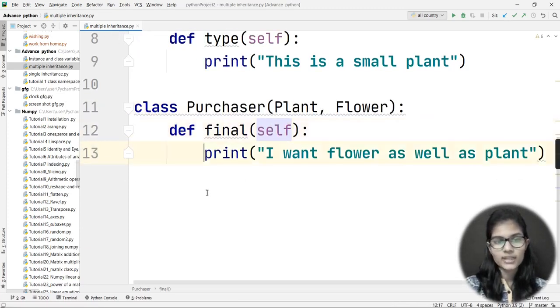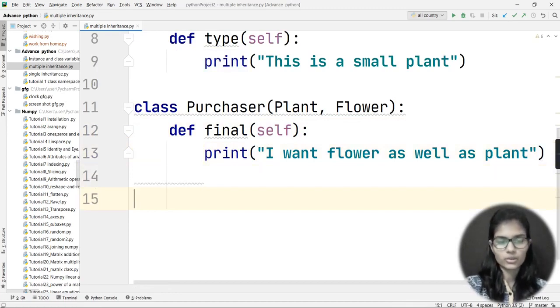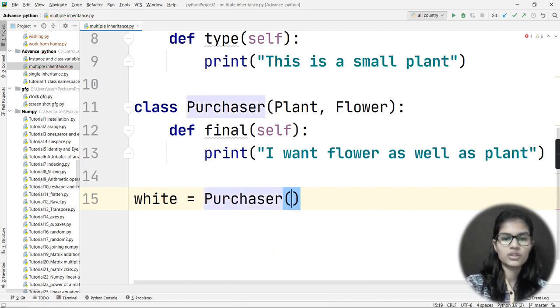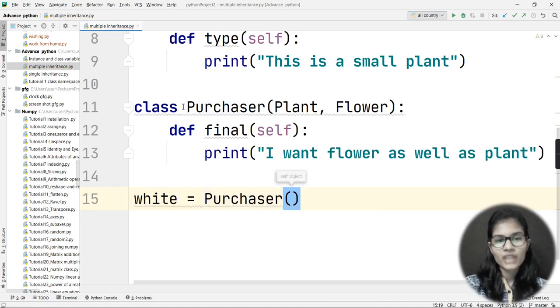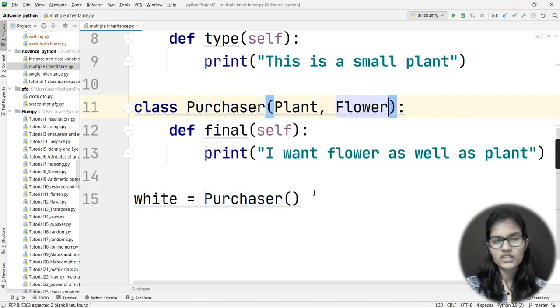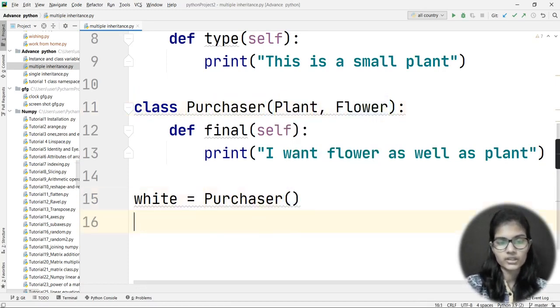Because of that, whatever properties and functions I had inside my plant and my flower class, both of these have come onto my purchaser class as well. So let's do one thing. Let's make the object for the class here, and after that I will run it and show you how it actually works. Let's say white is the object which I made here, and the class for which I will be making the object is the purchaser class, because that is the class in which I inherited the plant and the flower class. So I wrote white is equal to purchaser.